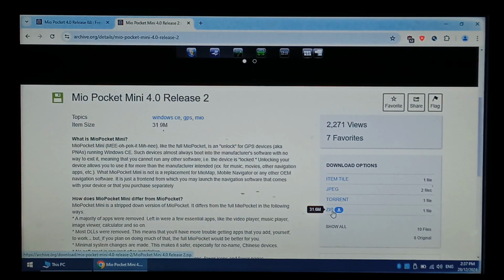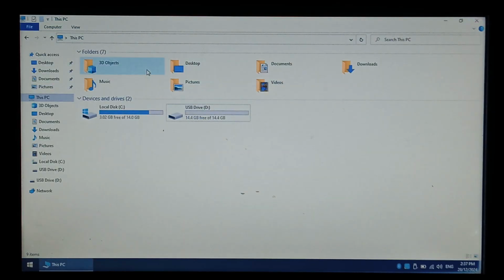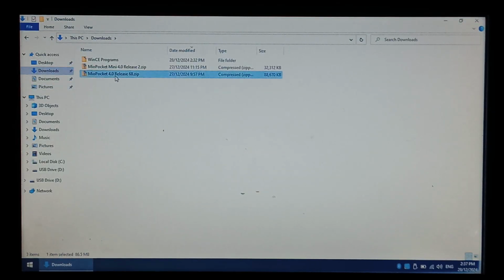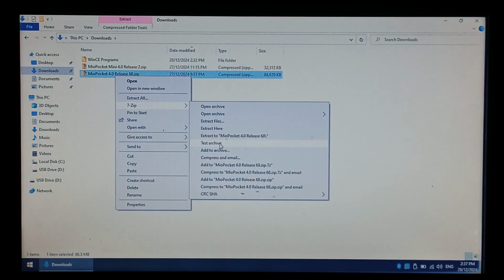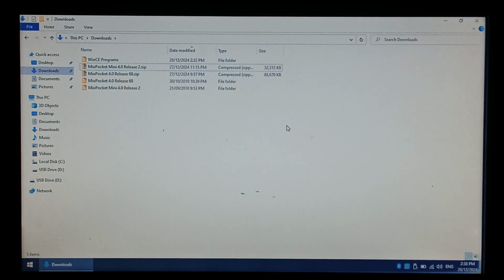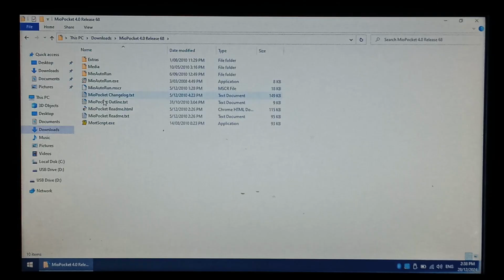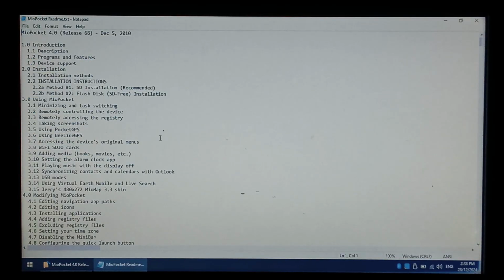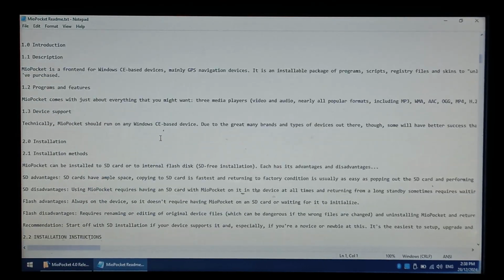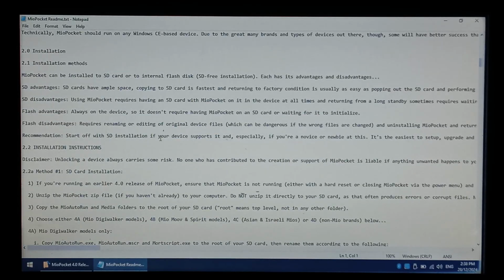Once they're both downloaded, we can close off Chrome and open up our downloads folder. We want to extract both zips to their respective folders, just using 7-zip. I think we'll start with the full MioPocket. Let's open up the folder and open up the MioPocket README. We want to scroll down to the installation instructions and we want SD installation. Here it is here. It says we have to unzip the MioPocket file, which we have, and we want to copy the Mio Auto Run and Media folders to the root of our SD card.